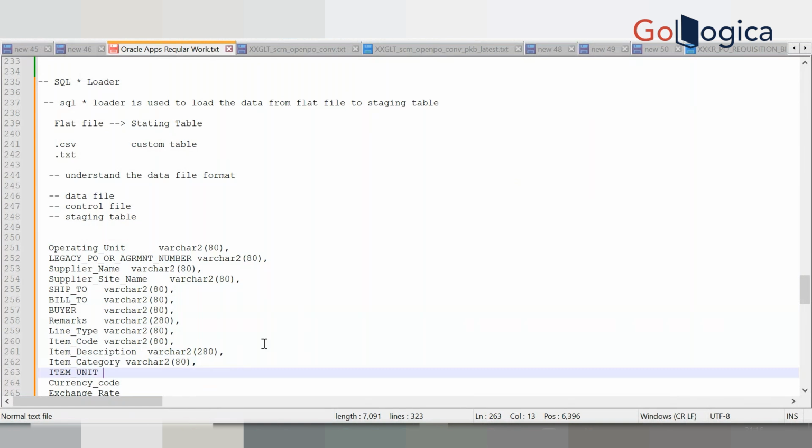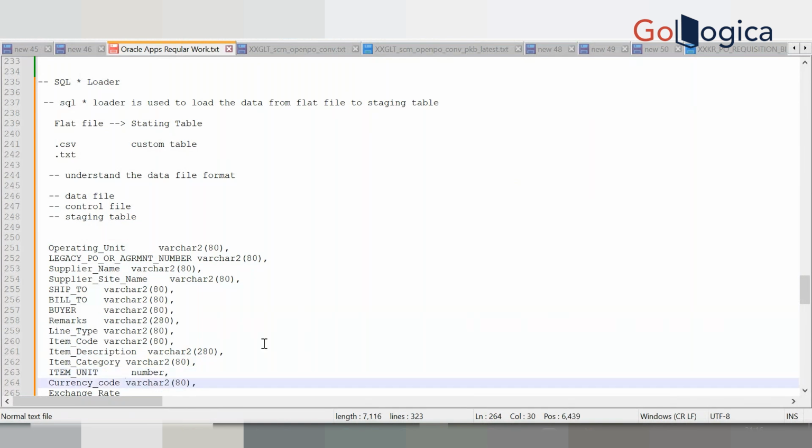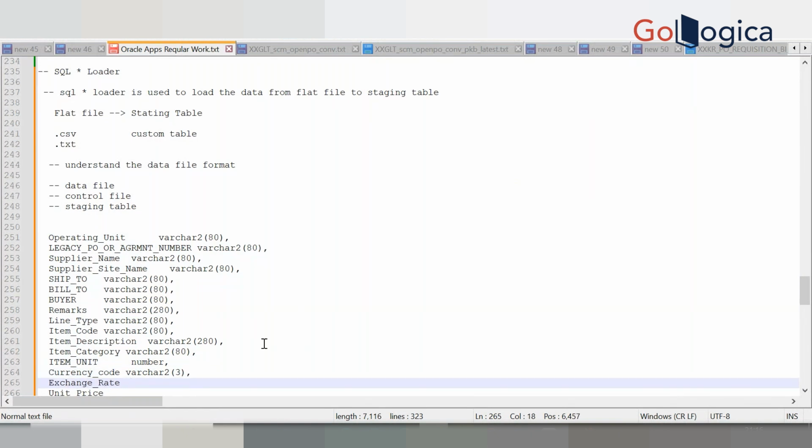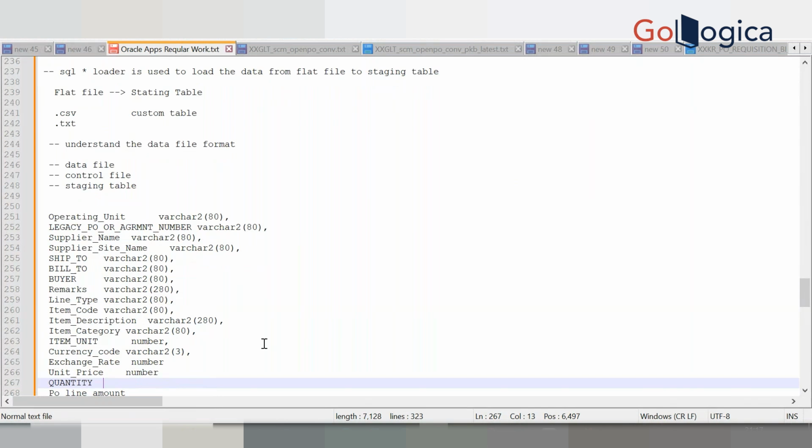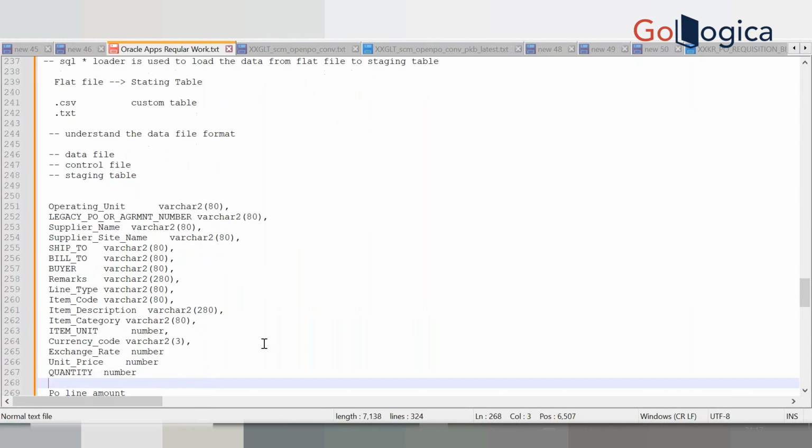Item unit, is it a number? Yes, it's a number, with zero decimal places. Currency code should be 3. Exchange rate is a number with decimals. Unit price, is it float? It's a number. Quantity is also a number. PO line amount is also a number.